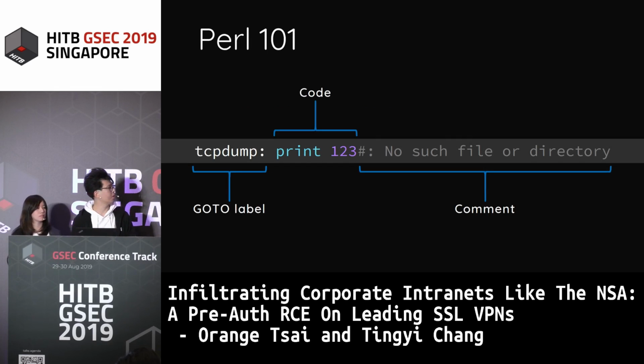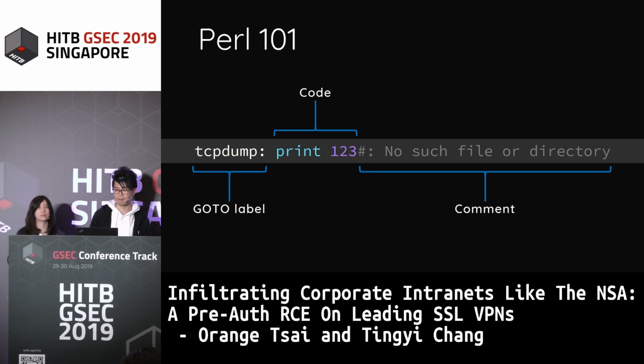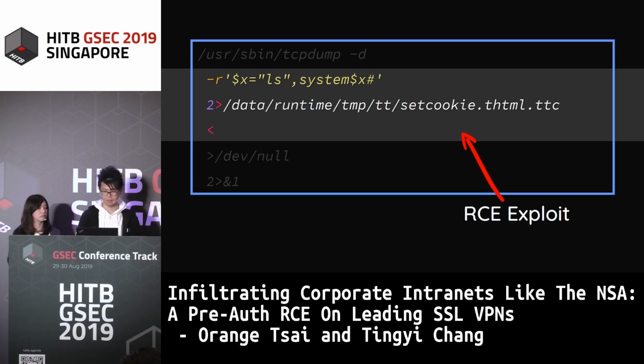Okay, Perl 101. Perl supports the goto label, so the tcpdump with a colon becomes a label in Perl. And we use the hashtag to comment out the rest of the part. So the standard error becomes a valid Perl null. So this is our final exploit.